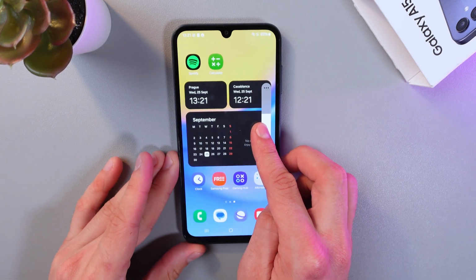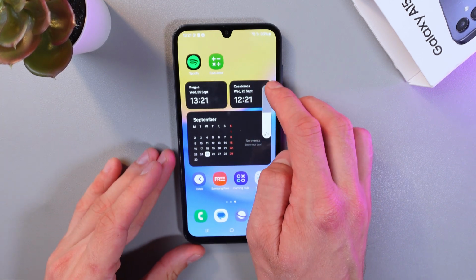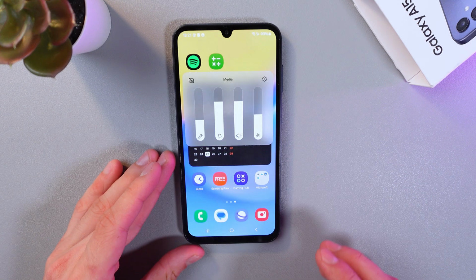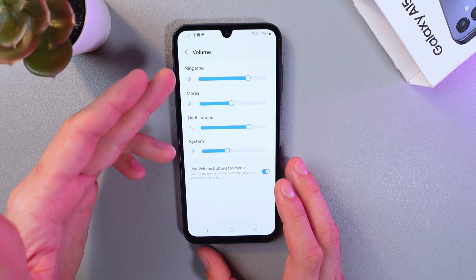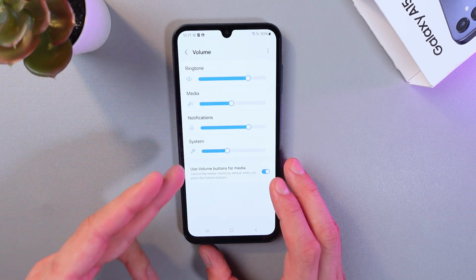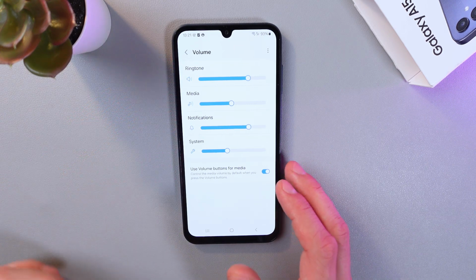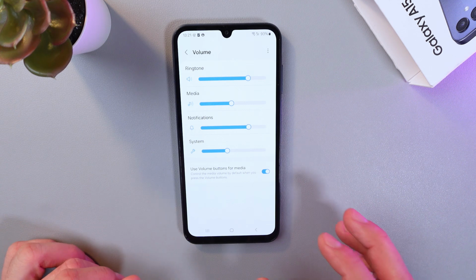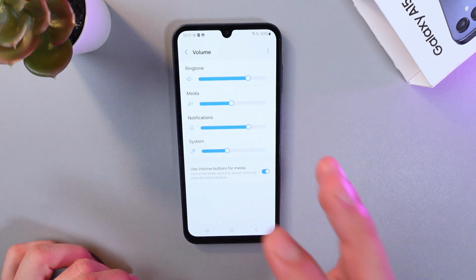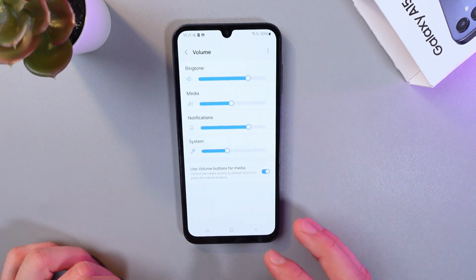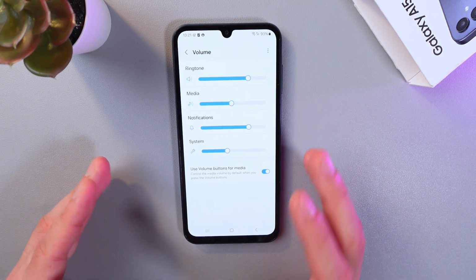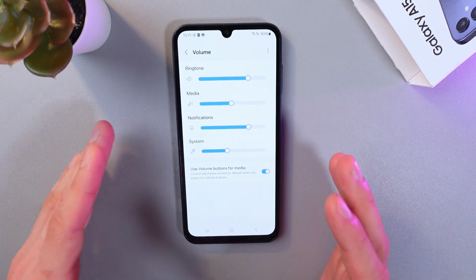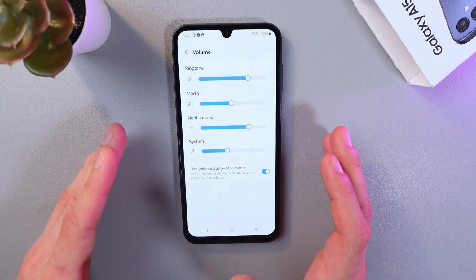Also, for further details, simply click on these three dots here, click on this cog at the top right corner, and here you have your different volume adjustments. For example, you can adjust your media volume, your notification, your system sounds, and your ringtone. So if something seems too quiet or too loud, check all these levels and set them up to your taste.